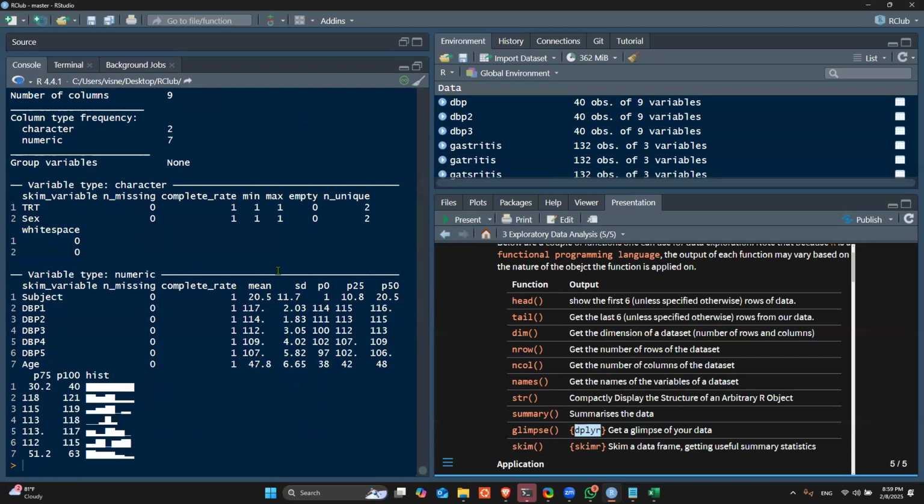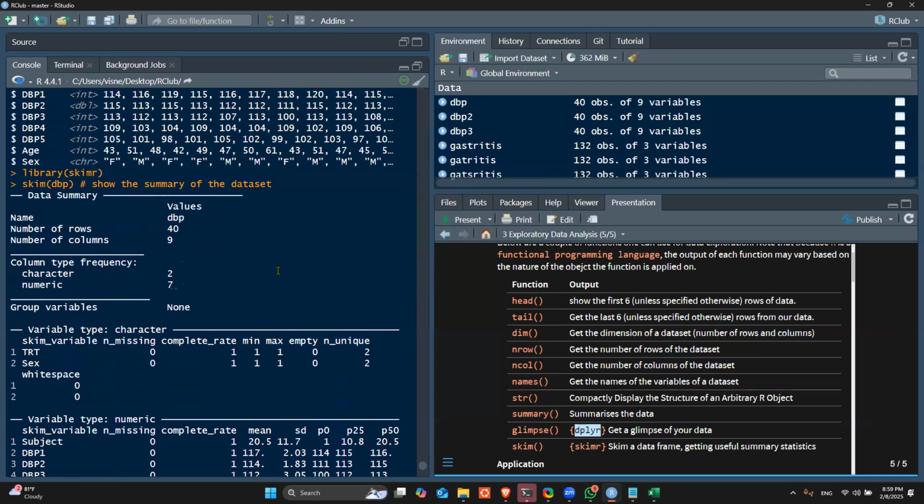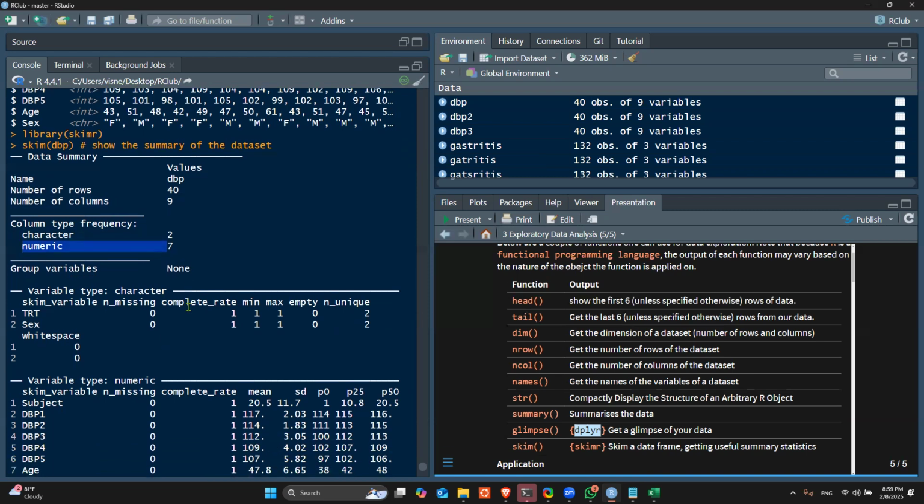So let us examine the output closer. It tells us this is the output. Data summary. Name of the data set is DBP. Number of rows, 40. Number of columns, 9. Now, column type frequency, number of characters, 2. Number of numerics, 7. So it is really a summary. It tells us the number of each type of column in our data set. Now, group variables, none. Yeah, I will not explain this one today.